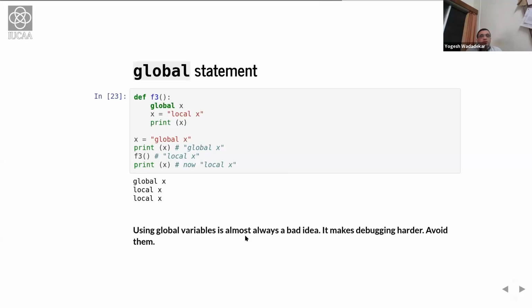Now we come to the global statement. For the sake of completeness, I'm talking about global, but in reality, I have not used global in my code. And it's almost always a bad idea. It is one of those things in Python that make debugging harder. So please avoid globals if you can. And this is not a statement that is made only in the context of Python. In other programming languages like Fortran, for example, again, they will tell you to try to avoid global variables.